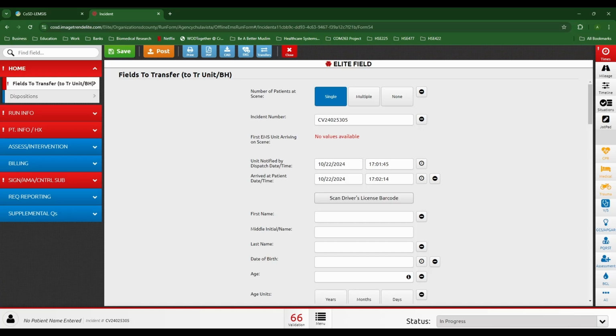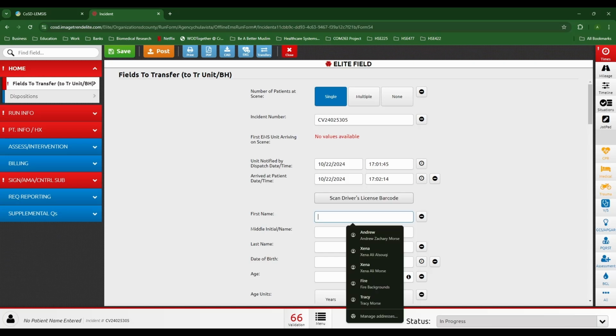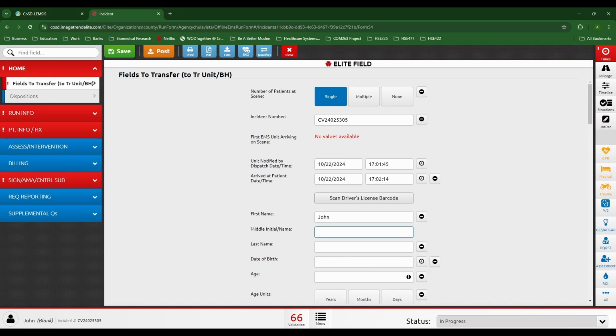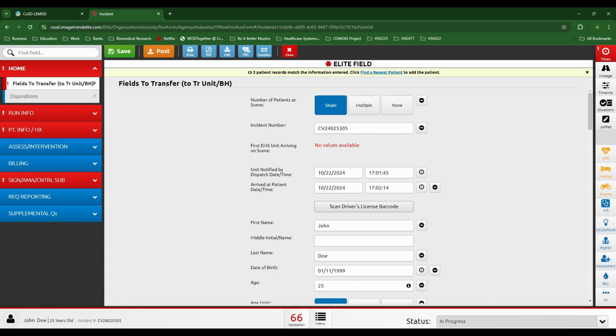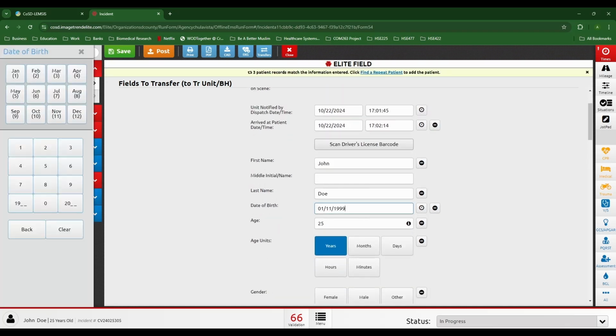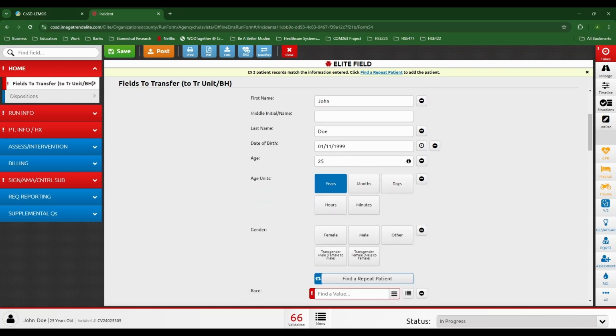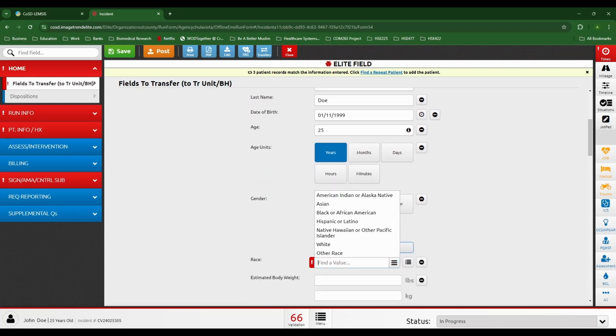You can utilize this scan driver's license barcode here, and you can select the patient's name, or you can scan it, or you can manually input it like you just saw right now. If, for whatever reason, you're not able to do that, you can select the date of birth there, or you can use the date of birth tool here and rapidly input a date of birth.